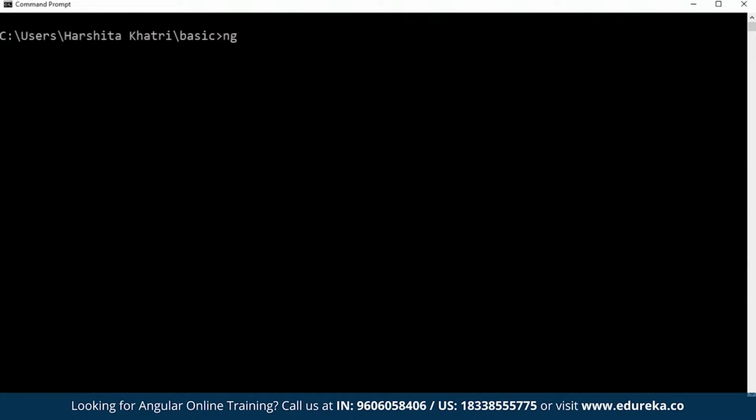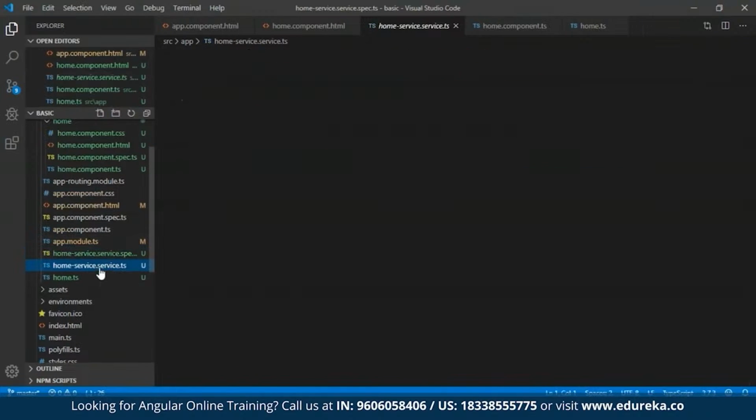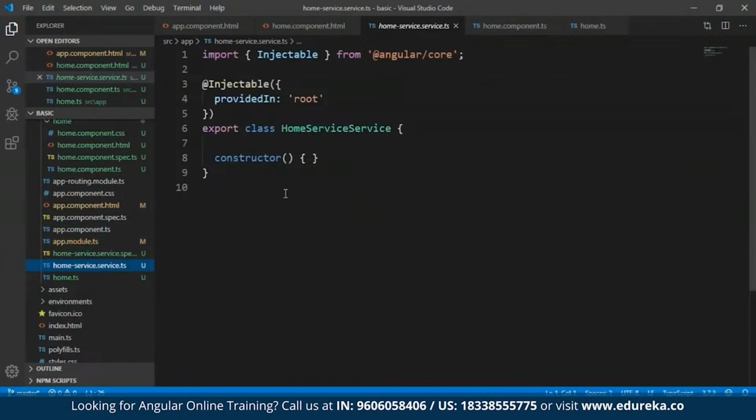And then I'll just type in ng g for generate, and service. I'll just call it home service. And I'll hit enter. So as you can see over here, two files, that is the home.service.ts file and the test file for this have been created. So as you can see on the screen, this is the default service.ts file that is created by Angular.